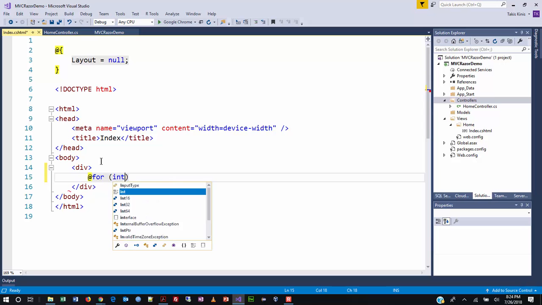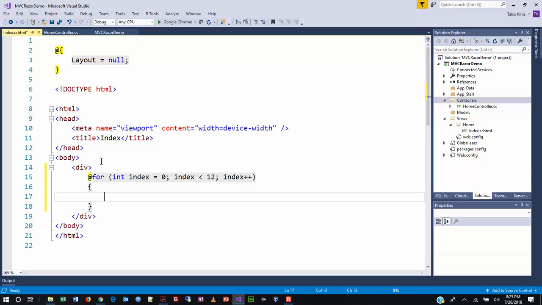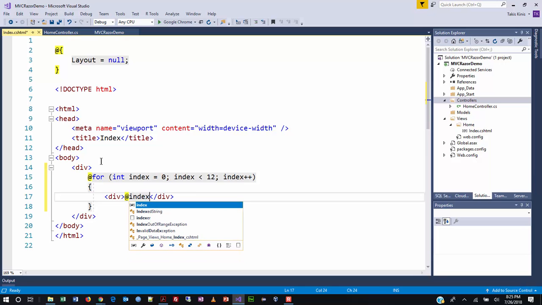And what they're doing is they're setting up a counter here. They're calling it index, set to 0. And we're going to run this loop while index is less than 12. And then we will increment index using kind of a standard technique. Then go ahead and add your curly brackets. And then inside here, we're going to add a div. And inside the div, we're going to add another Razor directive and then index.